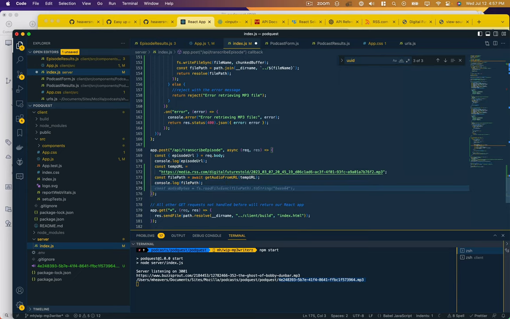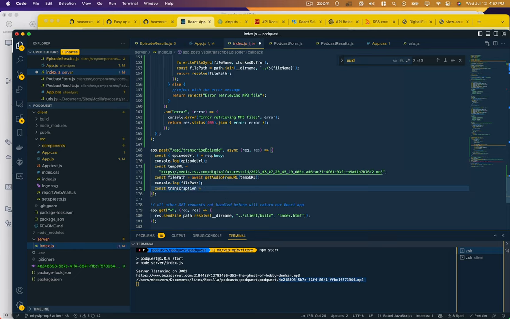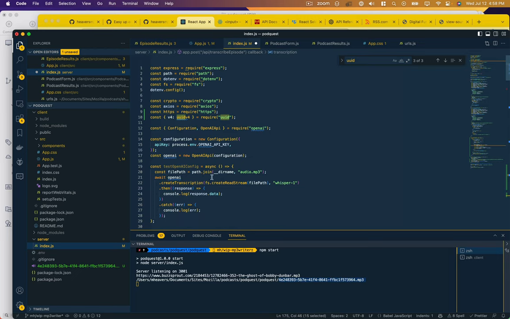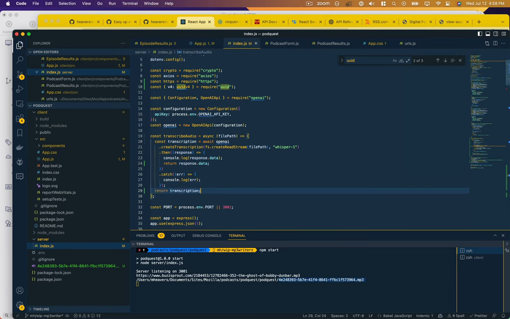Once we have that file, we need to actually create our transcription. Await transcribe audio file path. And then let's log that transcription. Now, this function does not exist because we called it test OpenAI config. But we're going to change it to transcribe audio. It's going to now accept a file path instead of just specifying this static one here. Return the response.data and then return the transcription.